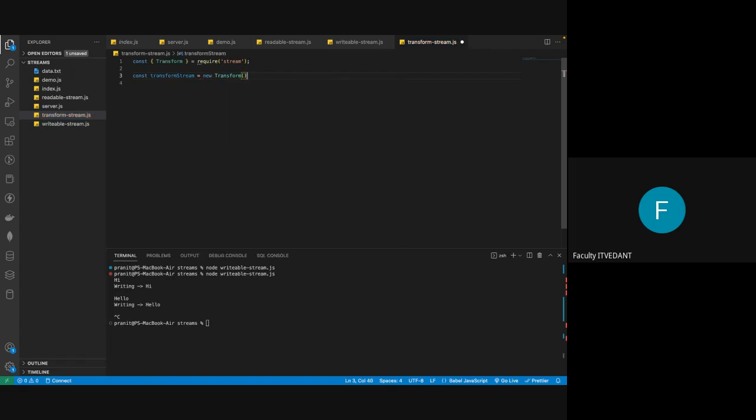Now you can create a transformStream equals to new Transform. If you see, the readable stream uses the push method to push the data into your stream, or store the data in your buffer. While in the writable stream, it uses the write method to write the data into the stream, or wherever you want to print it. The transform stream uses both of these: push to read the data and write to write the data.